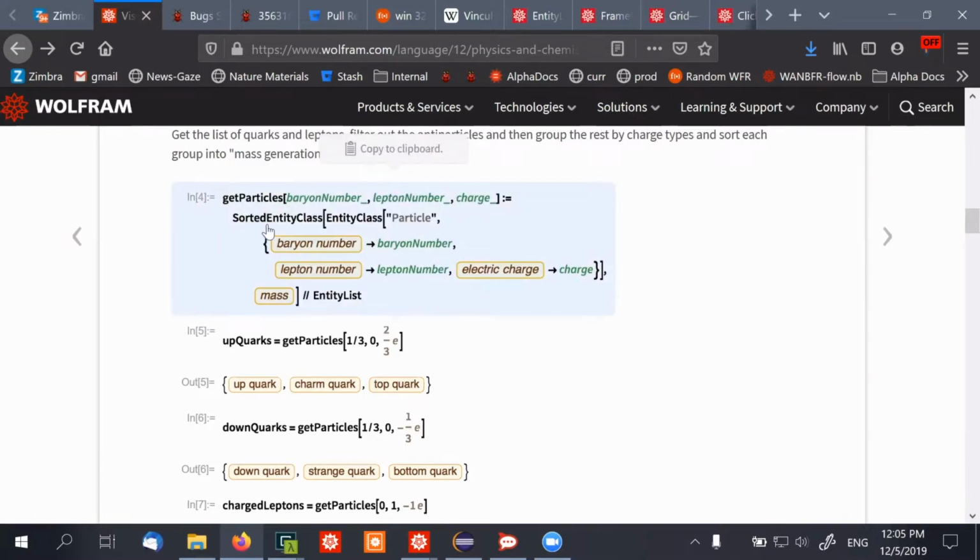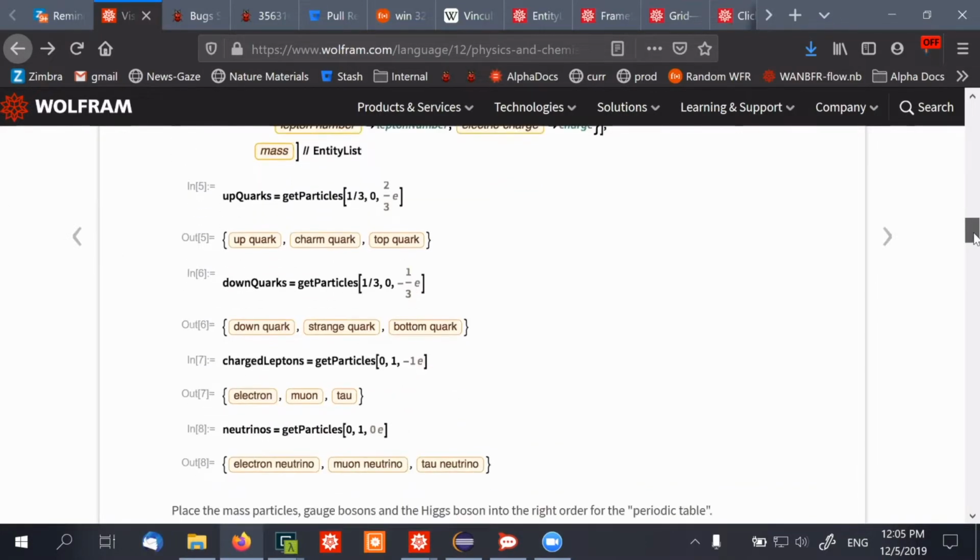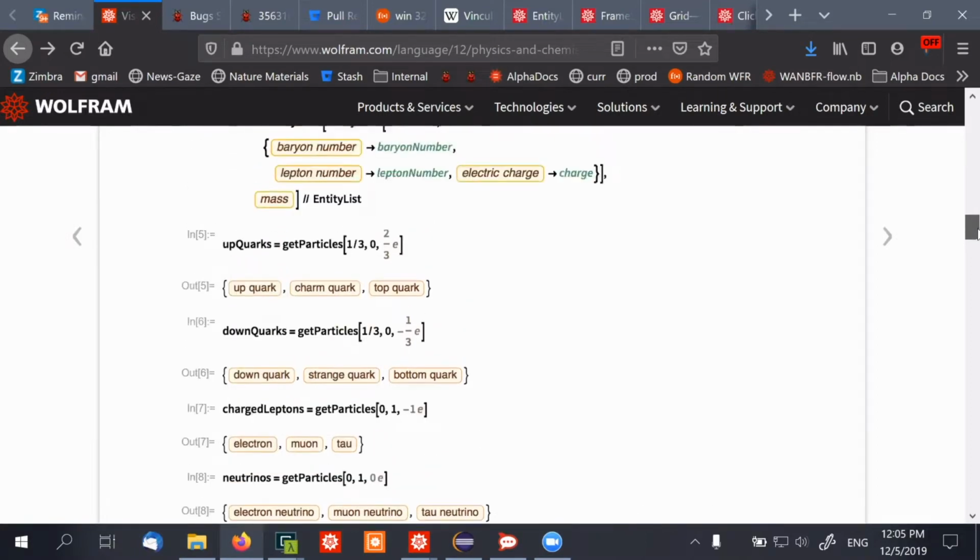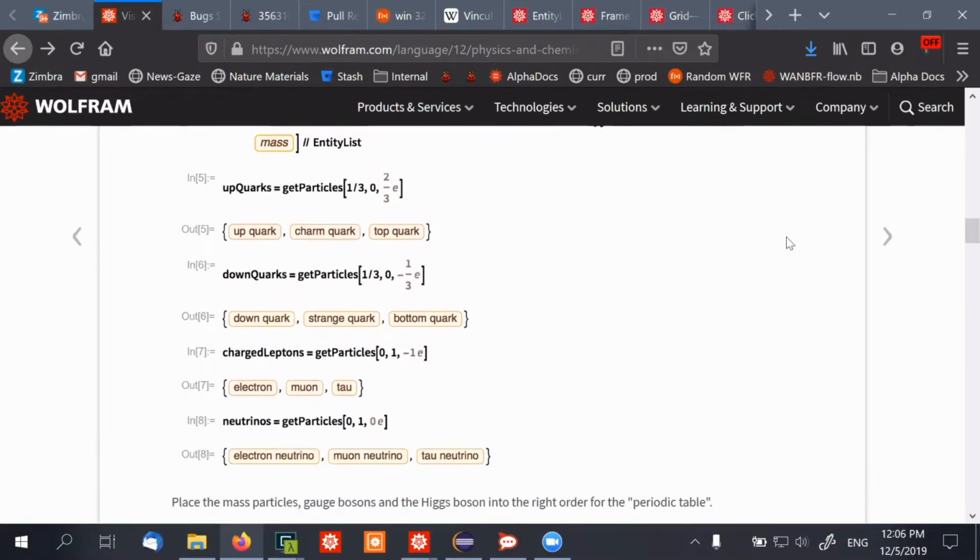I won't go into the syntax or anything, but I would encourage those of you who are interested in using entities in general to look up the documentation for sorted entity class, filtered entity class, and things like that, because those allow you to do those top level sort of database interesting things in a really nice manner in the Wolfram language.